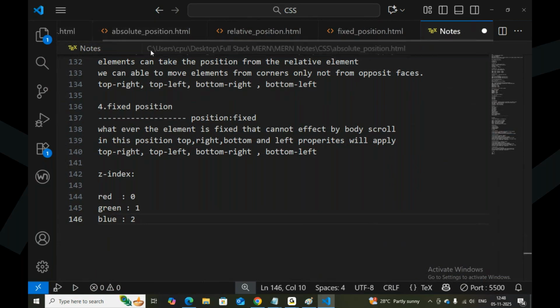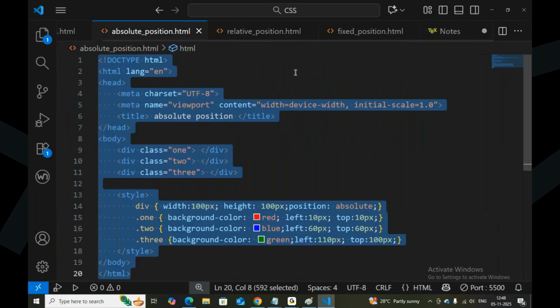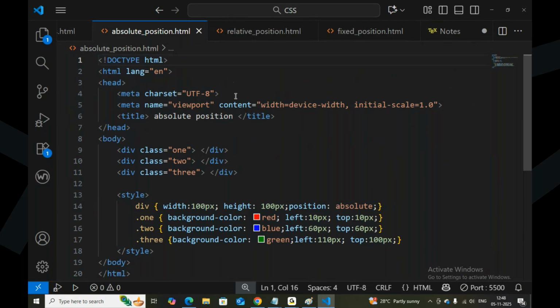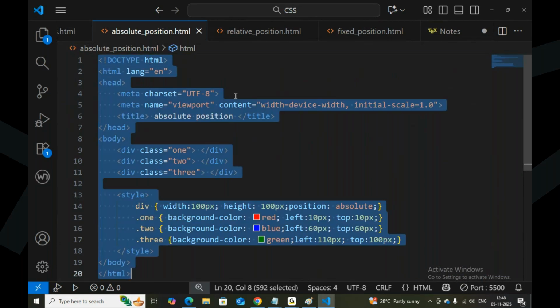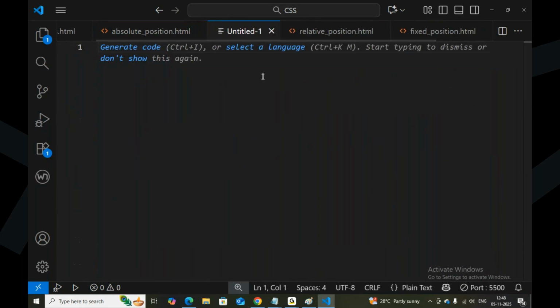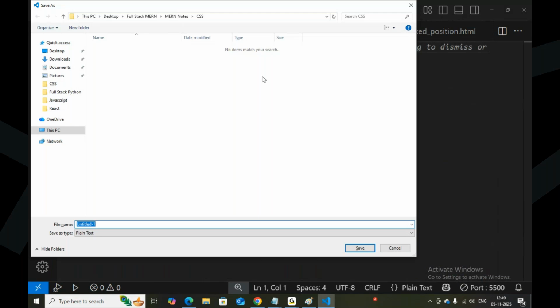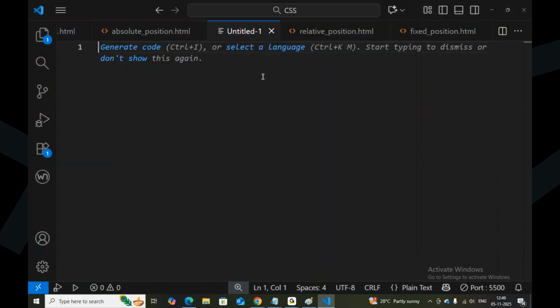Okay, let's see the program. Taking absolute position is compulsory; any absolute or relative position we have to take. In the absolute position program, I am copying here and creating a new program and saving it as Z index dot html.